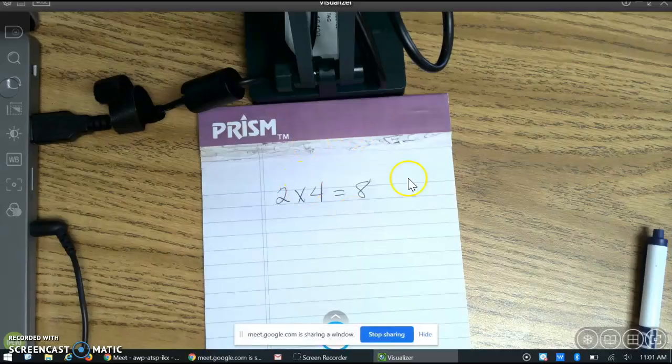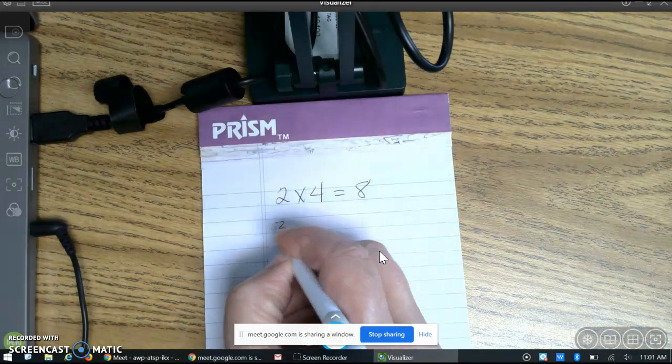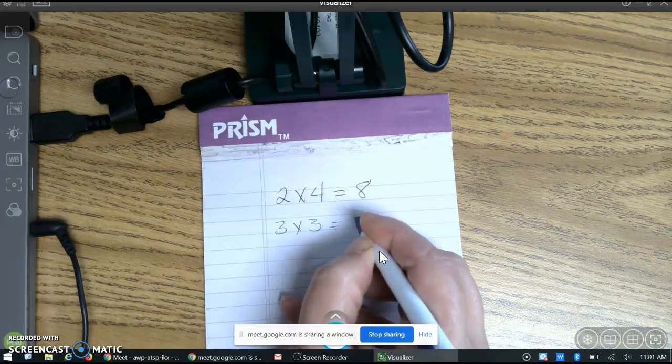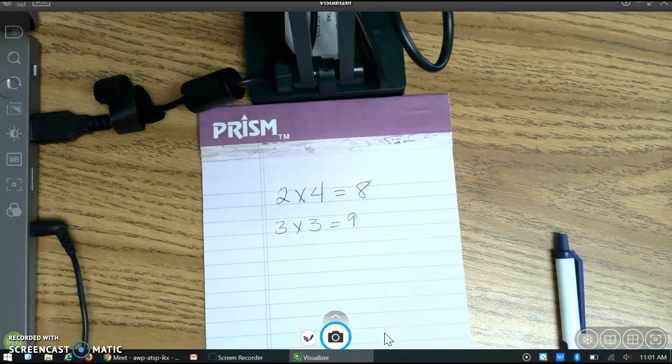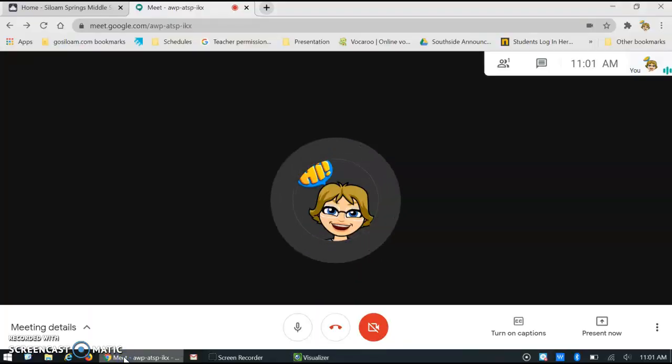Alright, so now I'm actually sharing my visualizer window, and so I can work and speak, and it's going through to my students. Whenever you're done with your cam and you want to go back to just a regular Meet session, you can click Stop Sharing and then go back here to your Meet window and you can continue your session.